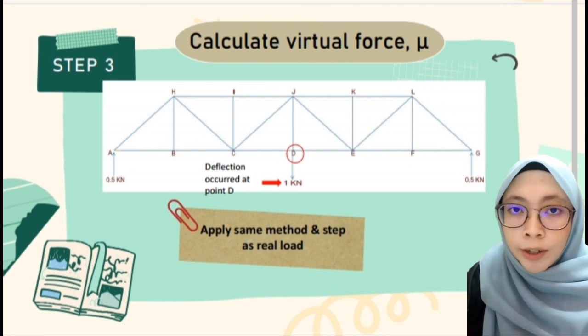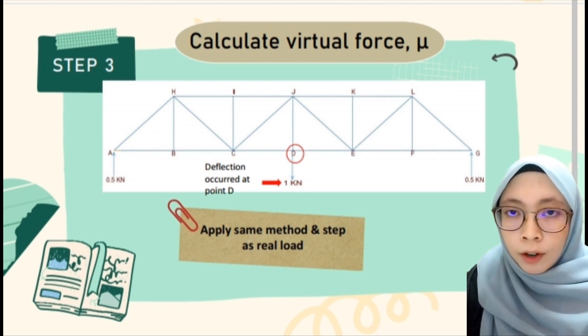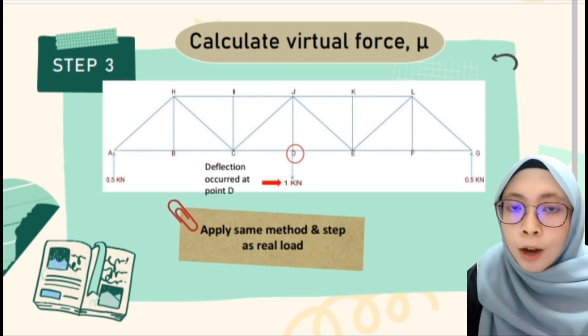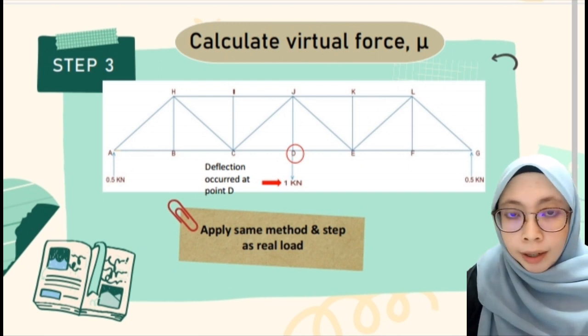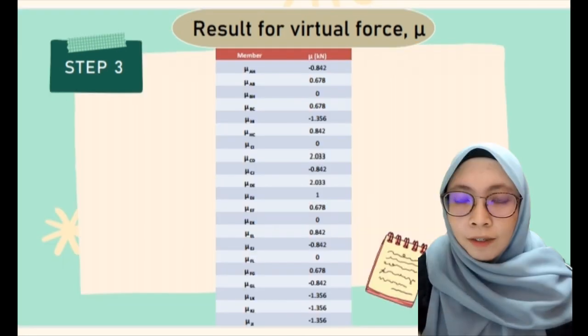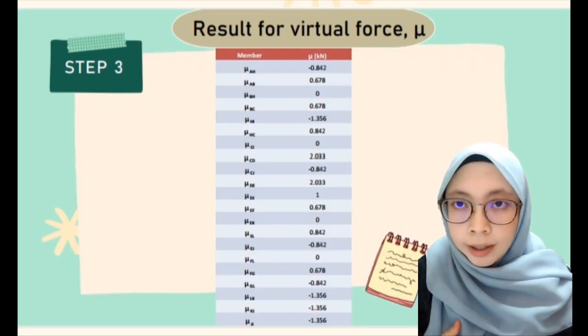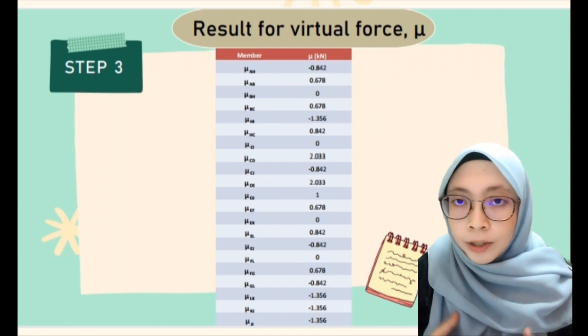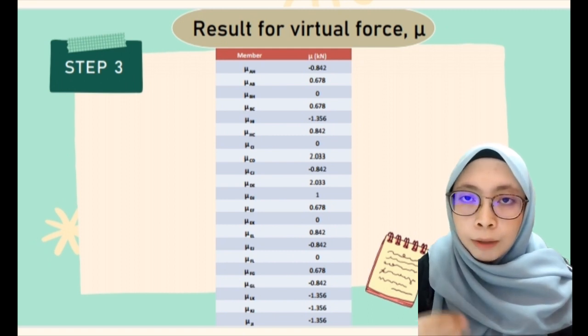Next, step 3 is to calculate the virtual force, and for this virtual force, we apply the same method and steps as the real load. Note that the deflection occurs at point D. After applying the same method and same steps as the real load, this is the result that we get.